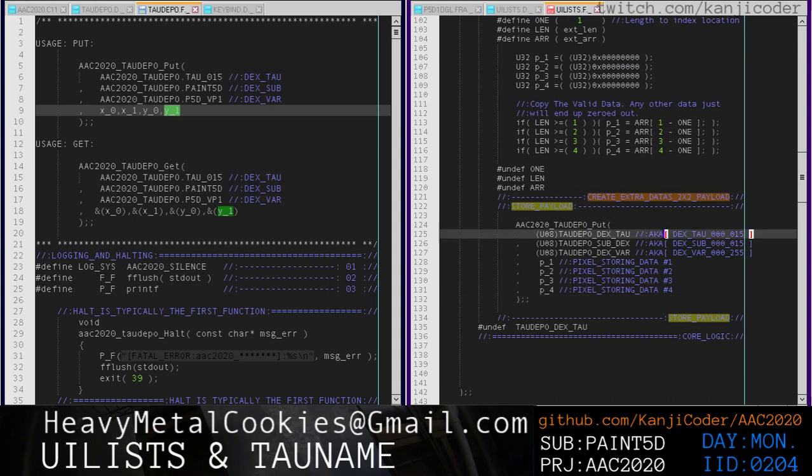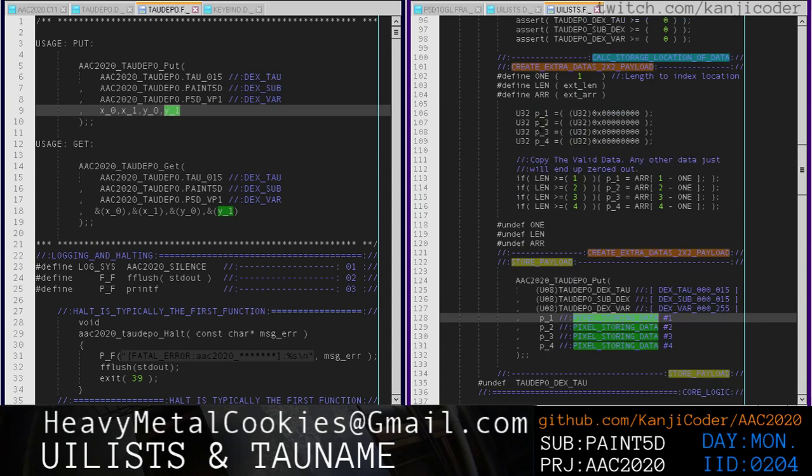Let's just get rid of this AKA, right? So let's get rid of the AKA, and I think that we know that it's just a synonym, right? Pixel storing data, number 1, 2, 3, and 4, right? And then we come from P1, P2, P3, and P4 over here, right? That's fine.